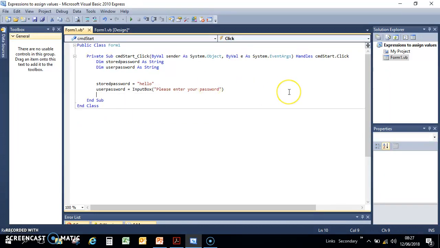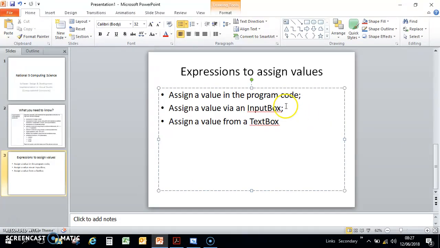So this is probably the first time that the user, i.e. you, the program writer, will see something happening in the program, because these 3 lines of code are happening in the background. We don't actually see anything happen with them. The first thing that happens when the button is clicked that we will see is an input box popping up asking us to enter our password. And going back to our presentation, that is how we assign a value to a variable from an input box.